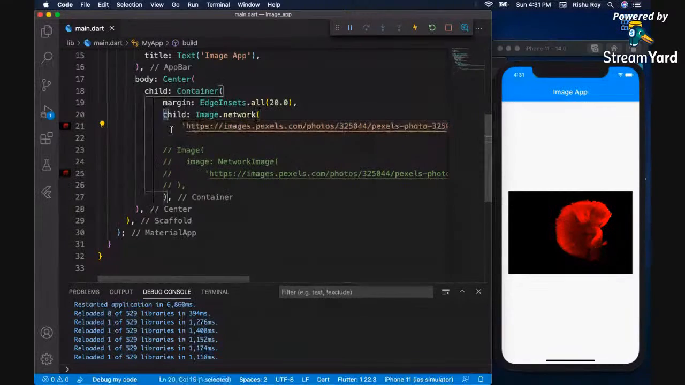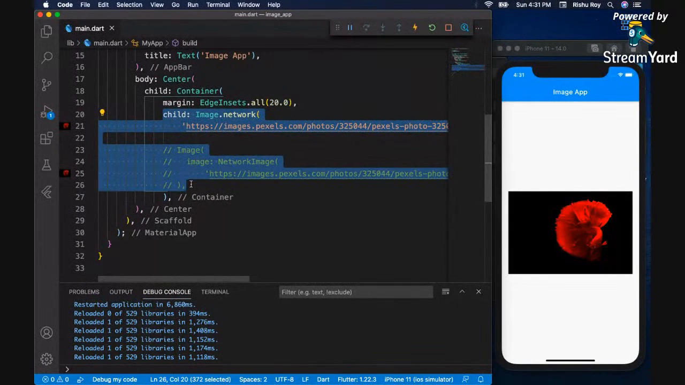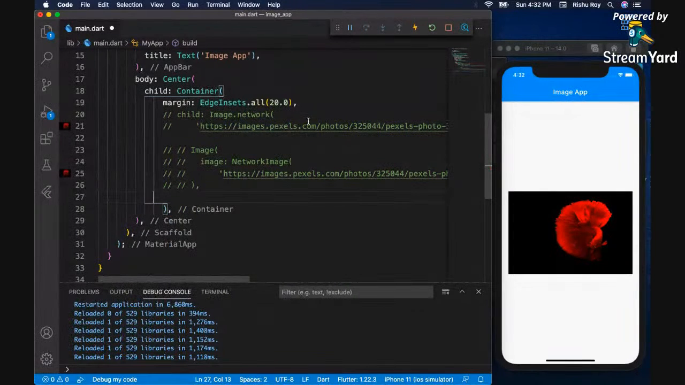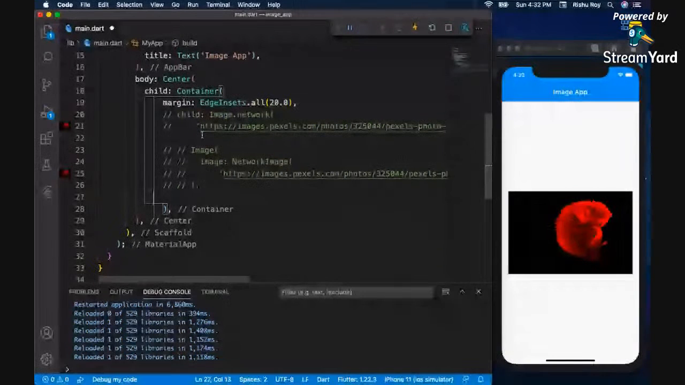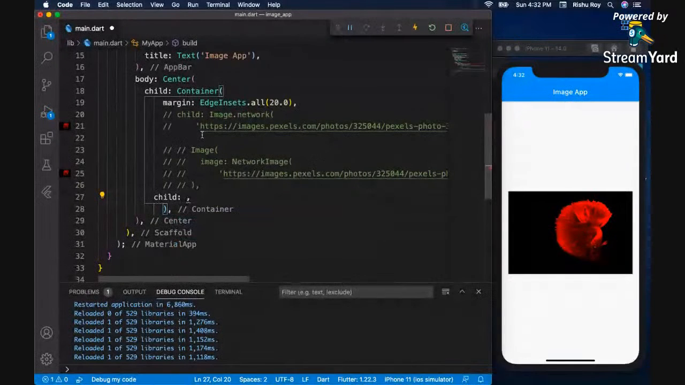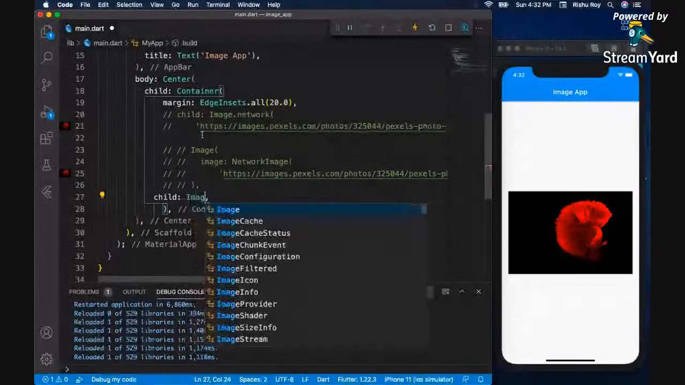Let me comment this all again, and now we will use asset image. So we have commented the child property of container, and now create a new child. To add comments to your Dart code, you can simply use forward slashes, or you can select the lines that you want to comment and then use Command with forward slash, or in Windows you can use Control with forward slash. Okay, so we will add a new child to our container, and this time I will go with Image.asset.